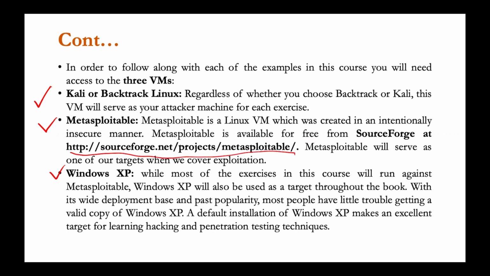And as for your Windows machine, most of the exercises in this course will run against Metasploitable, and Windows XP will also be used as a target throughout this course. With its wide deployment base and past popularity, most people have little trouble getting a valid copy of Windows XP. A default installation of Windows XP makes an excellent target for learning hacking and penetration testing.